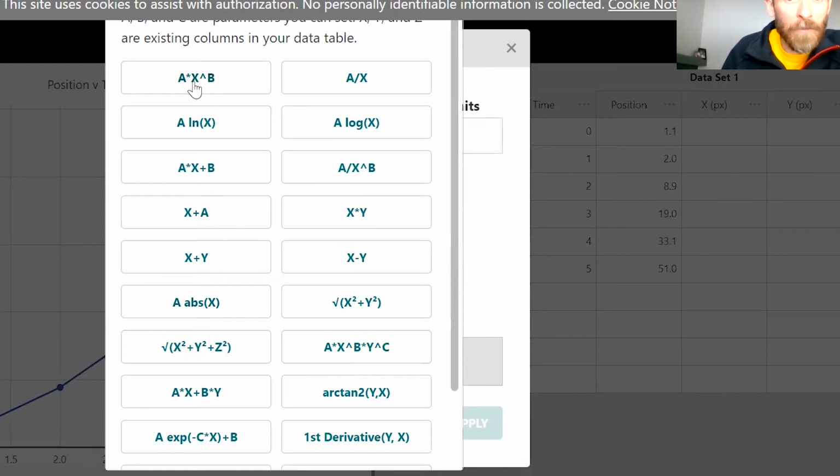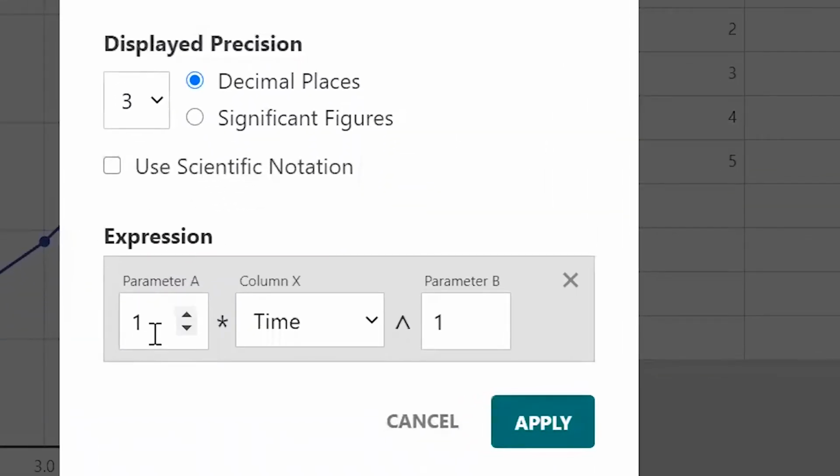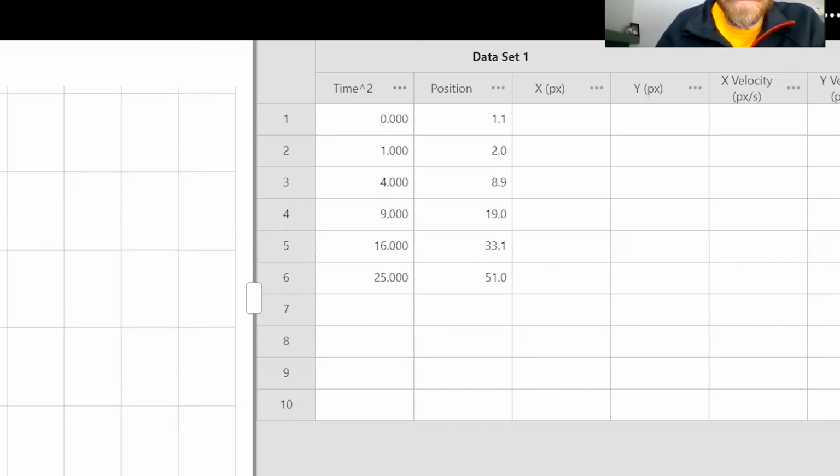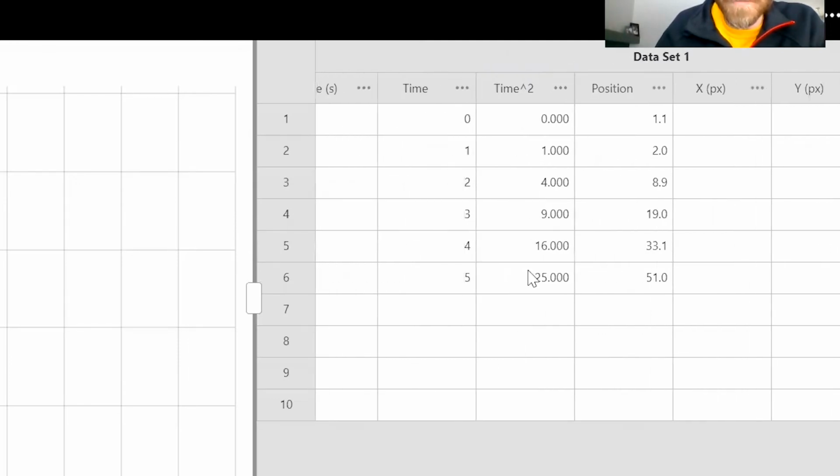So I want this one right here. 1 times my time. Okay, so that means I don't have a coefficient on time. I can put any value there: 1.5, 8.3, I can do anything. I want the number 2. Apply. And now I have a new column that is made automatically for me. Every one of these values is the square of this one.